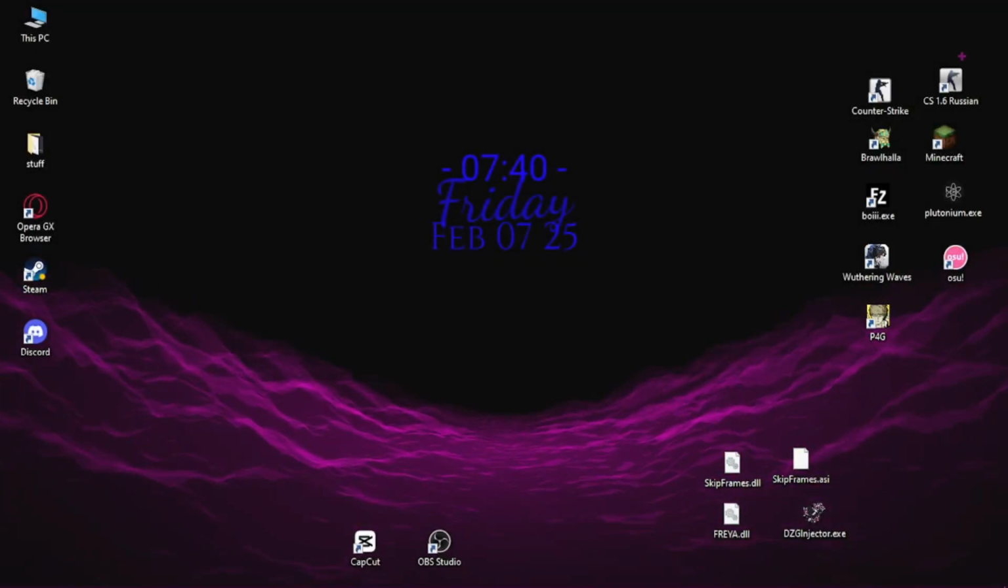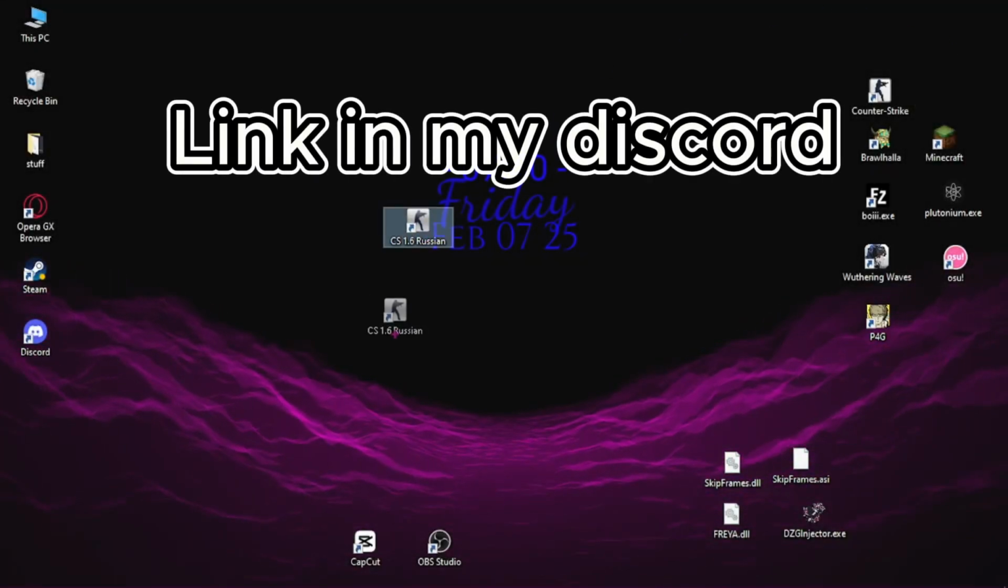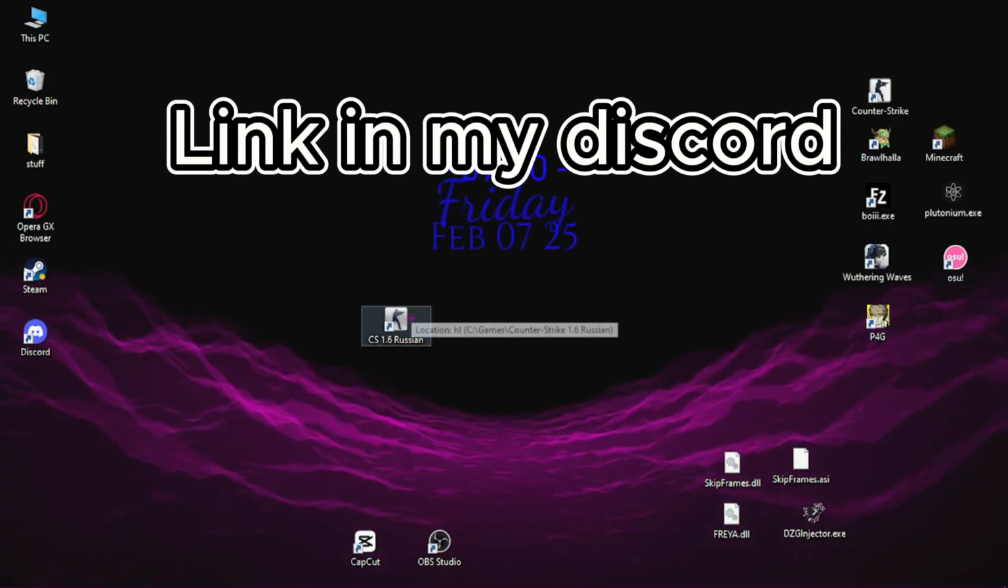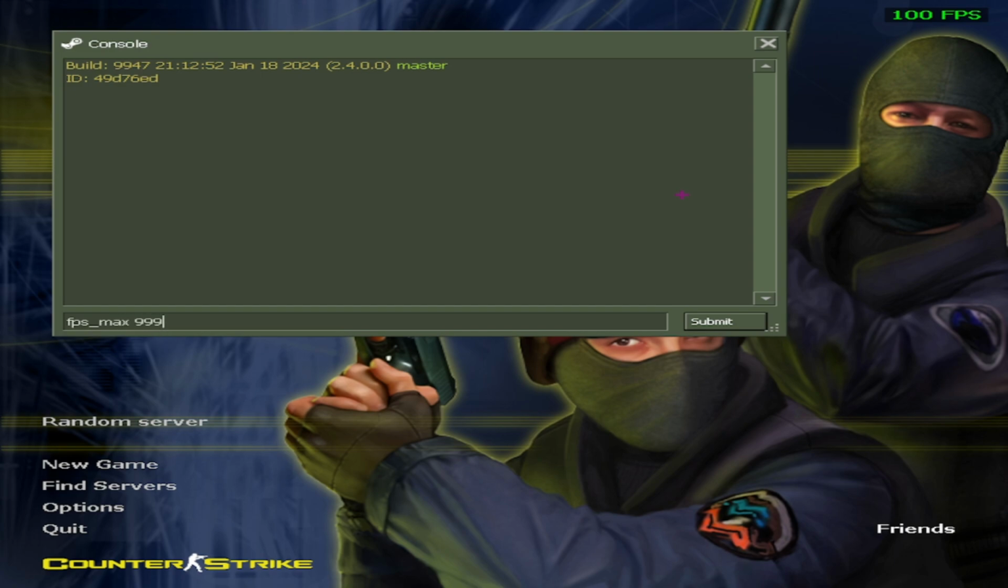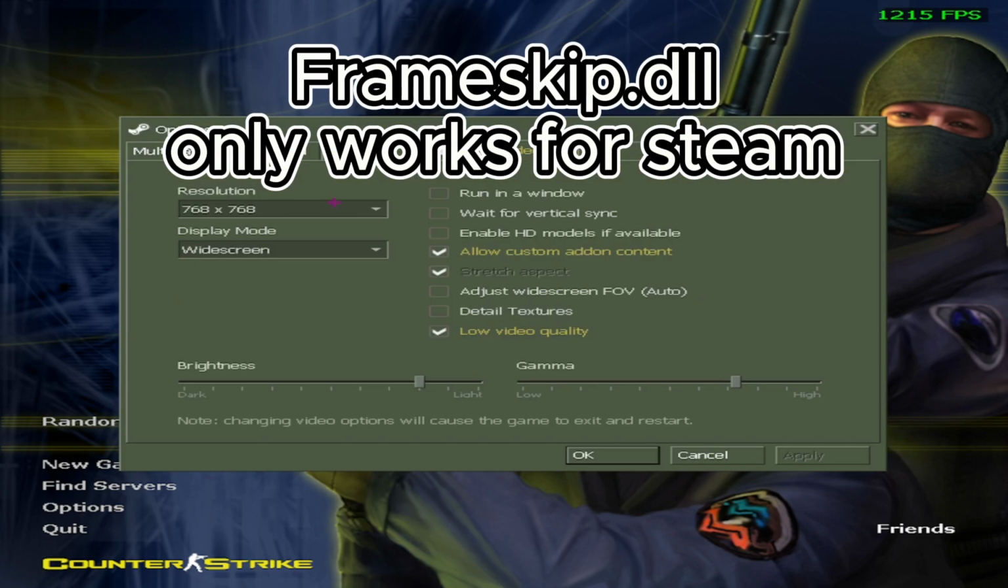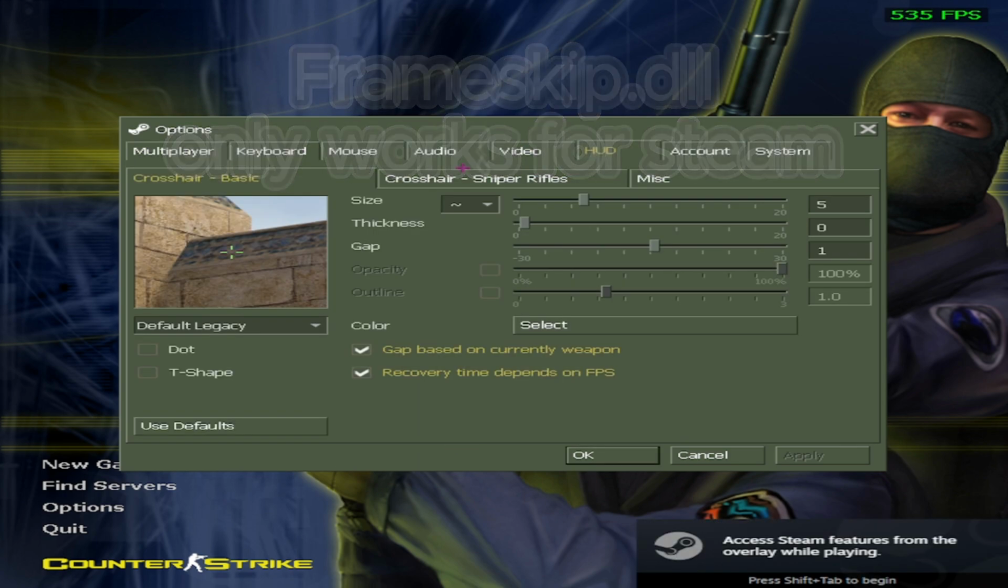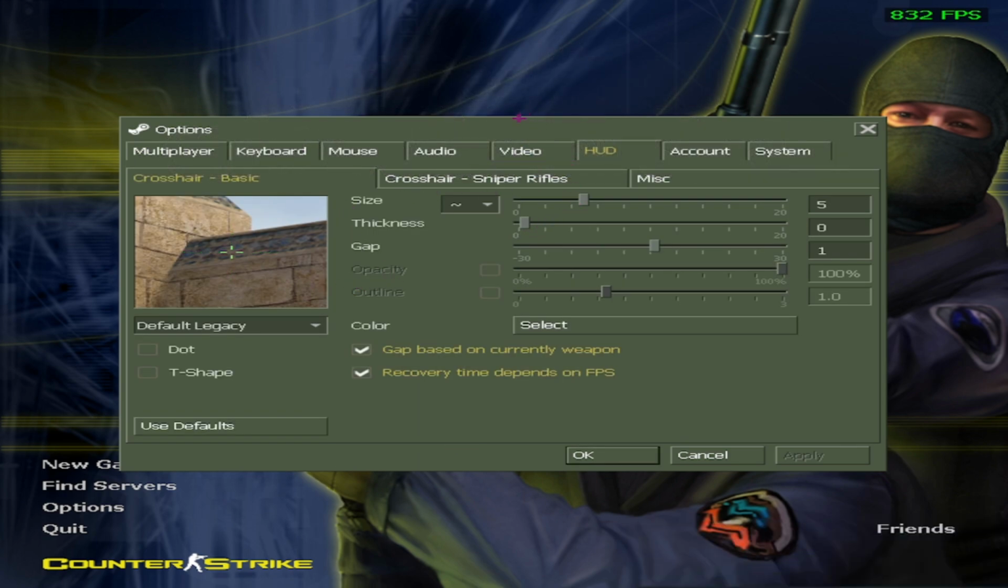For non-Steam users, you need to download CS 1.6 Russian. In my opinion, it's the best cracked version of CS. You paste the same commands we did on Steam. I'm getting 3000 FPS. And also enable low video quality. This version of CS also has a lot of customization options like crosshair.